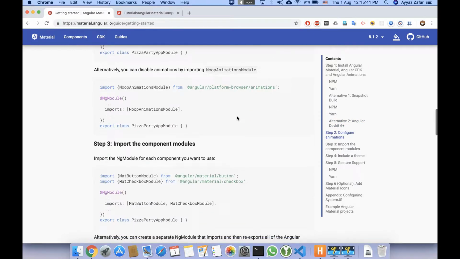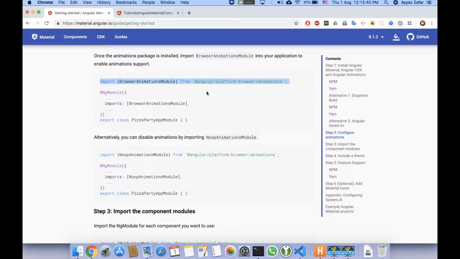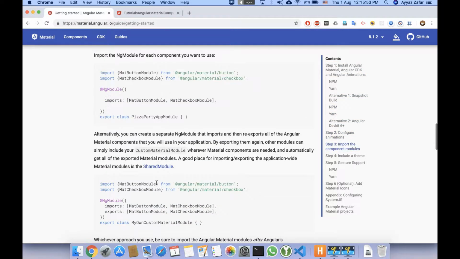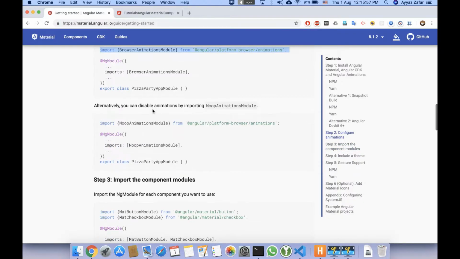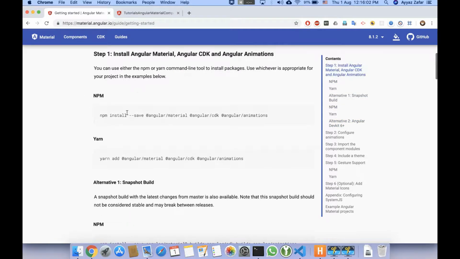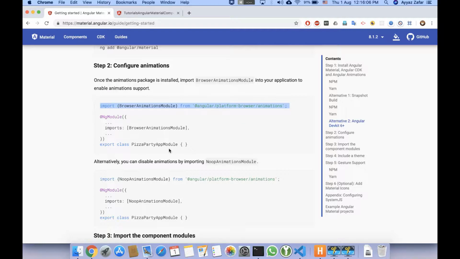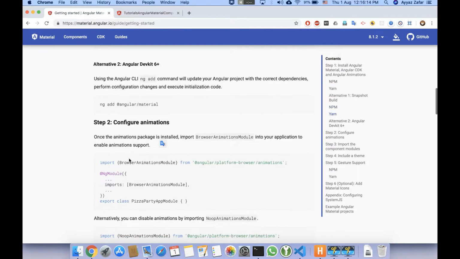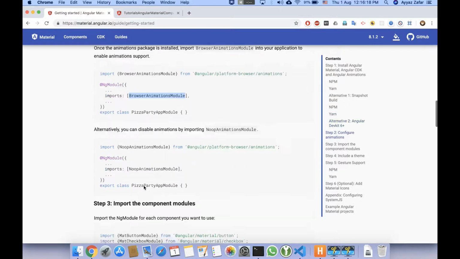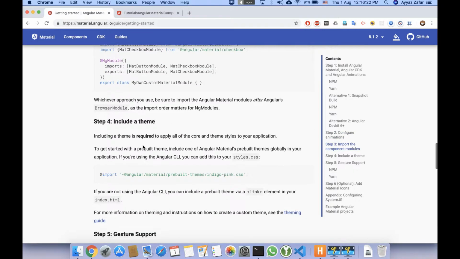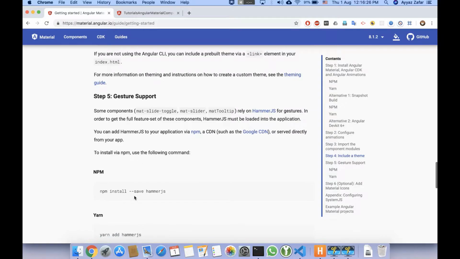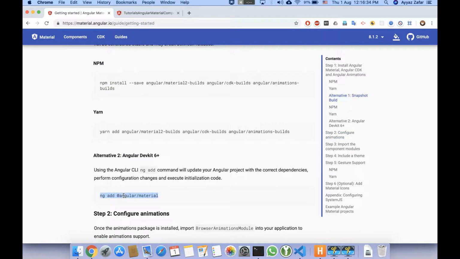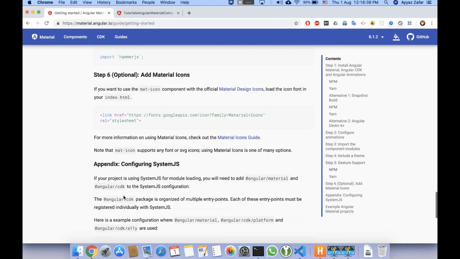After this, actually, you don't have to add these things. This command would add this line and other dependencies automatically, so you don't have to add them manually if you use this command. But if you use npm install, then you have to manually import these dependencies. You have to include this thing like this, and also you have to install hammer.js and import it. But if you just run this command, it would do everything by itself. You don't have to do anything else.